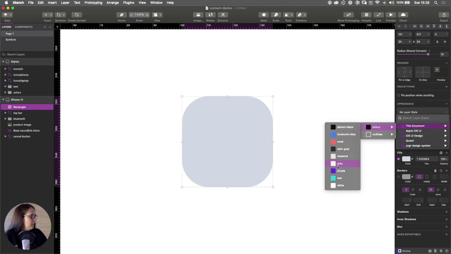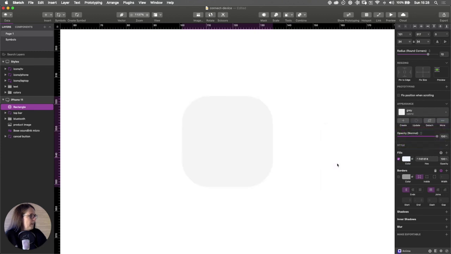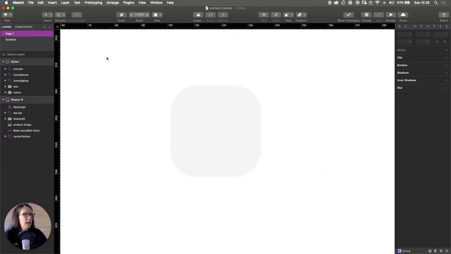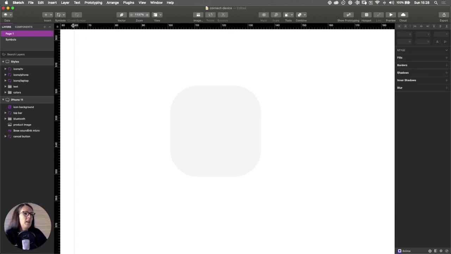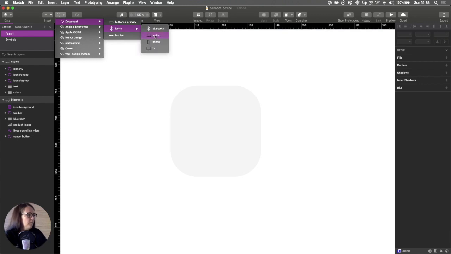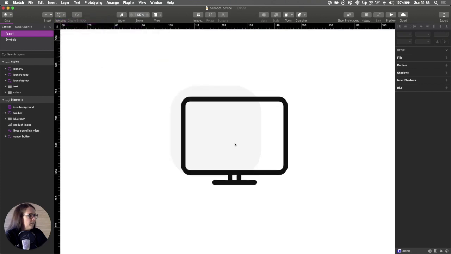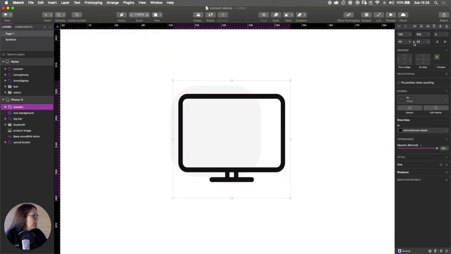So I'm going to say gray. And on top of this background, which is important to rename the layer. So this is going to be the icon background. And we want to be showing an icon on top of that. Since the icons are already symbols, we can just go to our symbol menu. Let's start with TV. We're going to resize this.